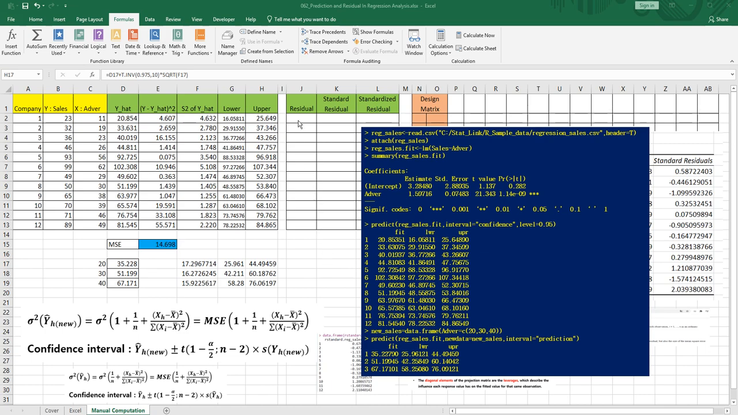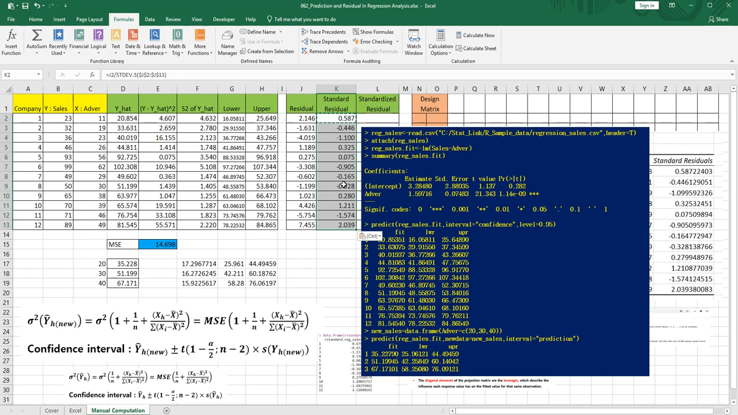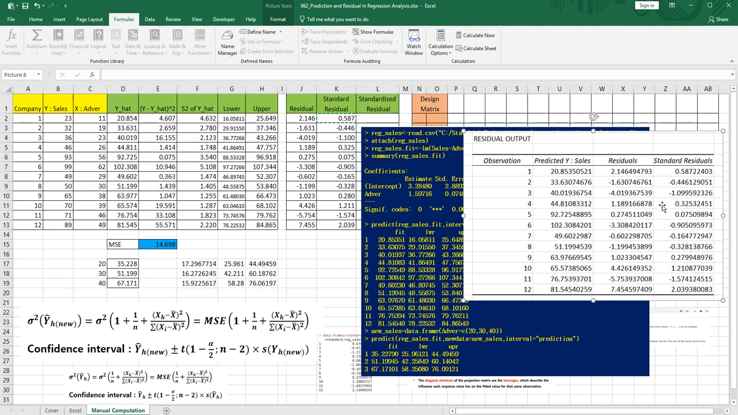The next one is about residual. So we can get residual by y minus y hat. And for standard residual, we can calculate it by residual over standard deviation of residual. So residual over STDEV.S of all values, and press F4. Alright, so as you can see, in Excel, residuals and standard residuals, we got the same result, right?